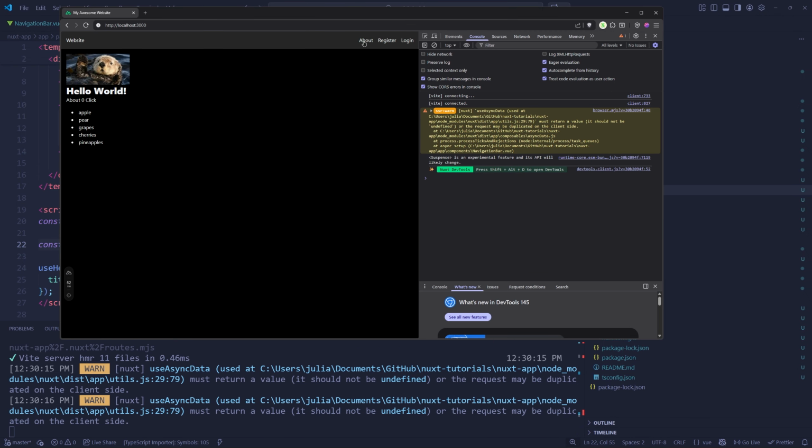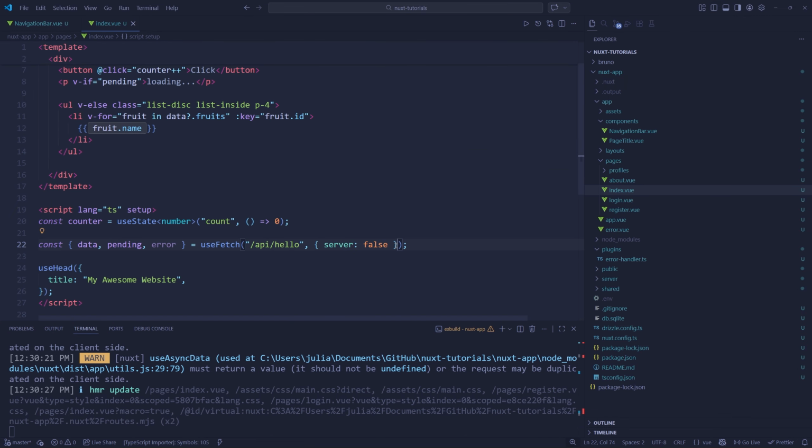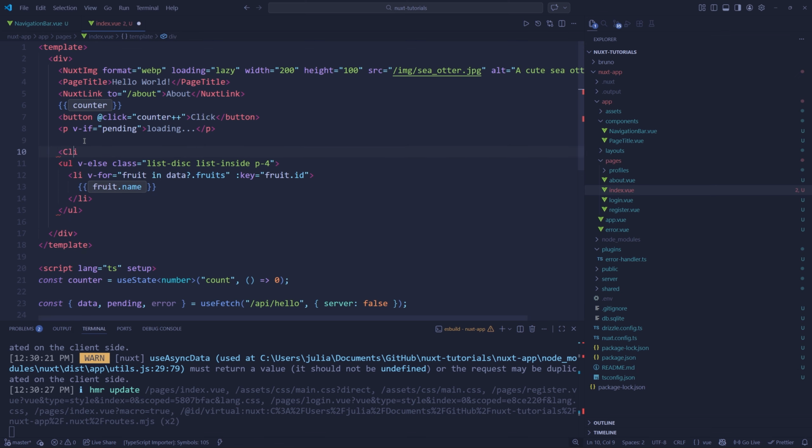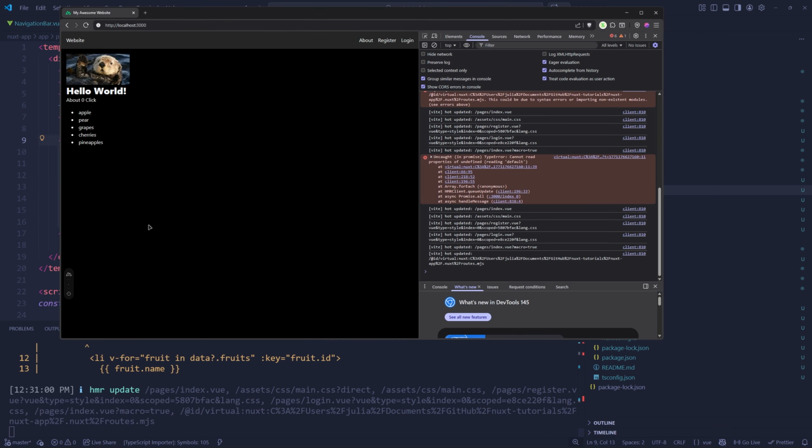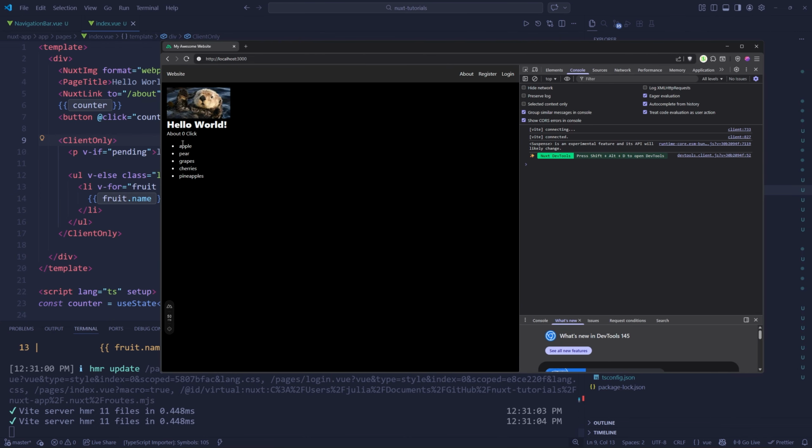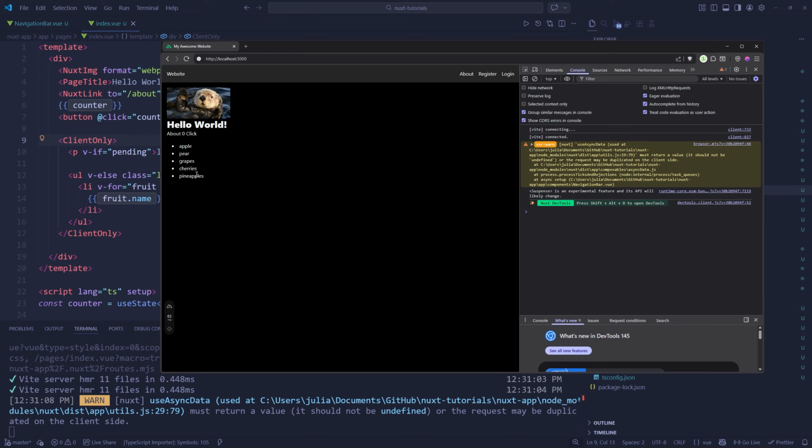If we get rid of this and we now reload, it will be generated on the server on the fly, so we no longer get that hydration issue because the server already has it. But what if we do actually want to fetch the data from the client? Something we can do is wrap this in a client-only tag, and now this will only be updated and managed on the client. So the server doesn't need to worry about hydration anymore. As you can see, we no longer get that issue.